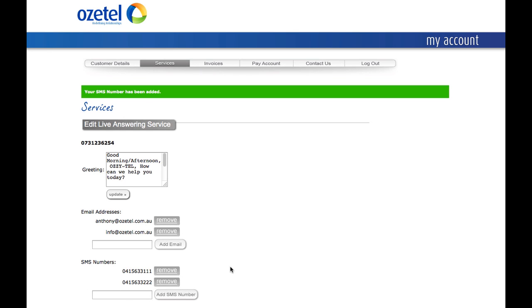Keep in mind, email send is free, so you can have as many email addresses as you like, but SMS numbers, one SMS is included in your service, and as you add additional numbers to your service, they are charged at a per SMS rate as offered or given to you by the Aussietel team. If you have any queries about that, certainly let us know. But that's the basis of setting up and changing the configurations on your Live Answer service.